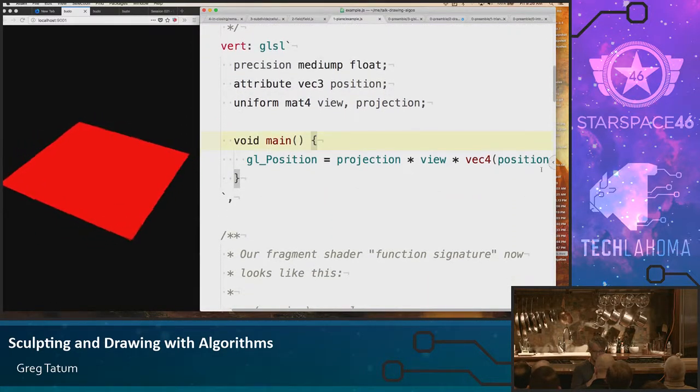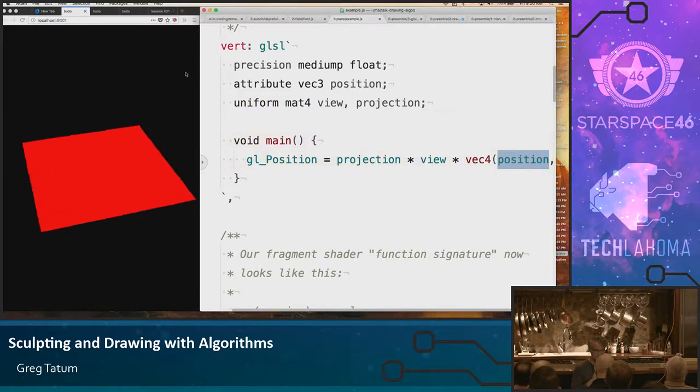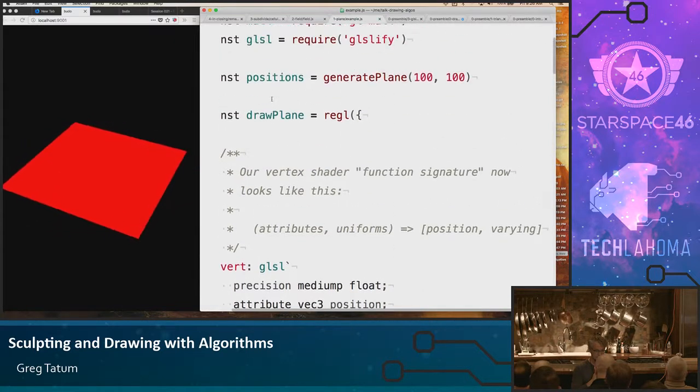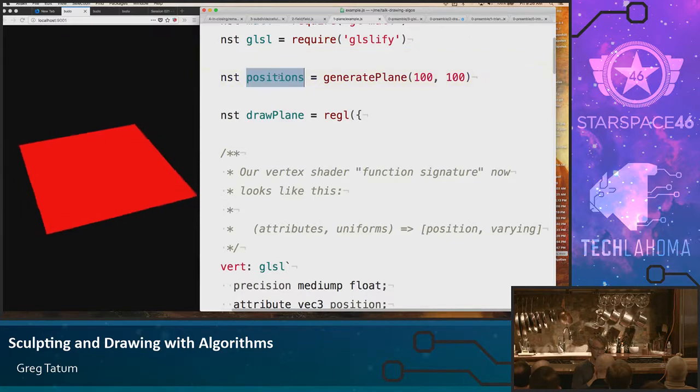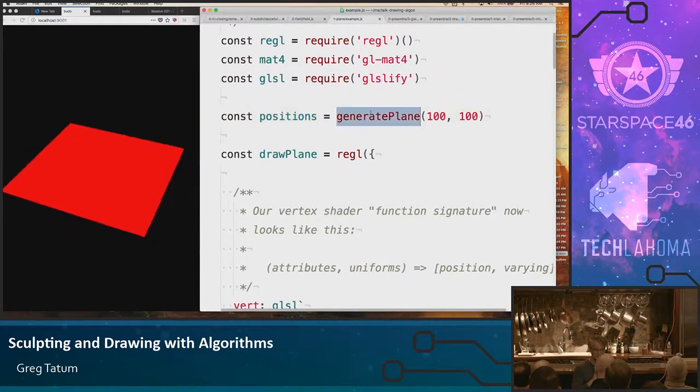Actually, let's play with the position to see that this actually works. And let me define some things. So positions, I have generatePlane here, which will generate a plane. And I can show you what that looks like.